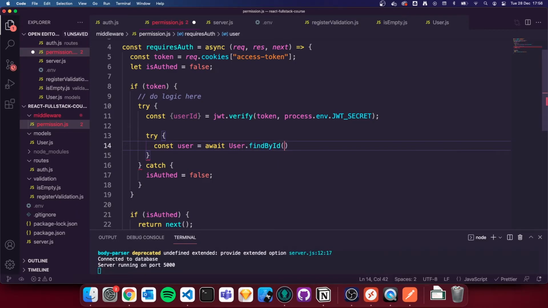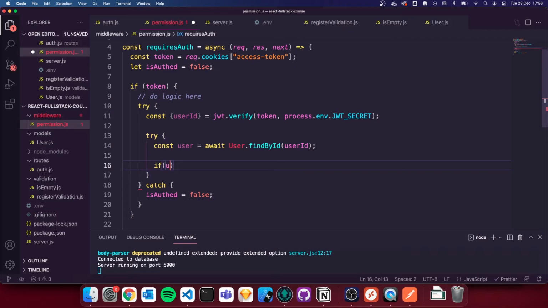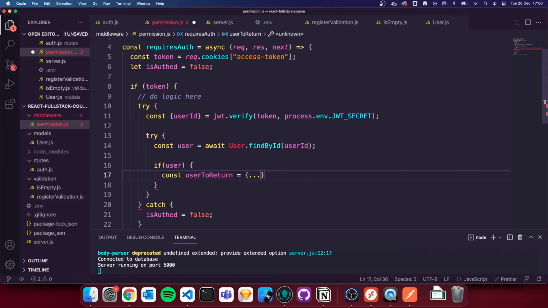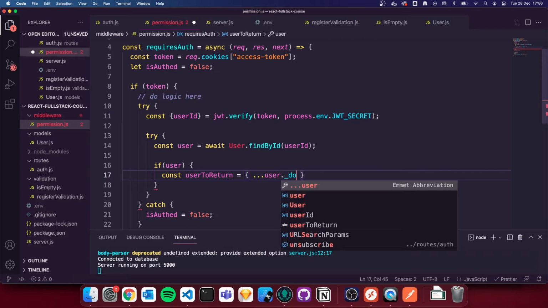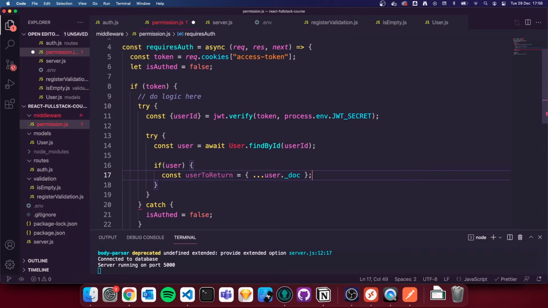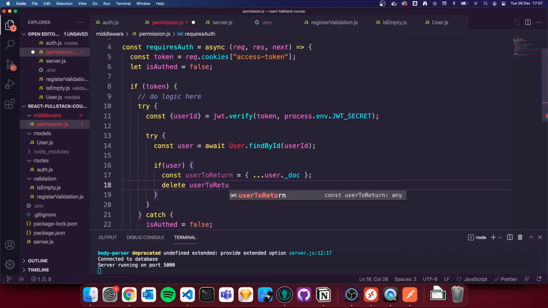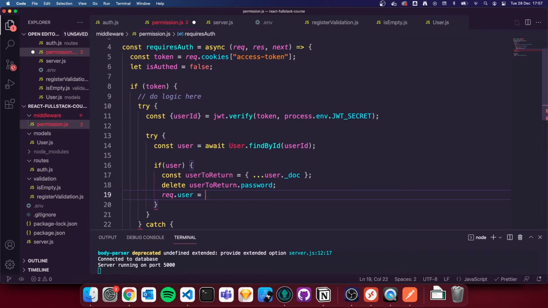So we're going to find the user by ID, because we know that in our token we've got the user ID. We're going to pass in that user ID. If there is a user, we're going to do what we did earlier and remove the password. So const userToReturn equals, and then we're going to expand the user, equals user._doc. We're going to delete the password, userToReturn.password. And then we're going to set request.user, so it's going to be accessible via the request, userToReturn. And then we're going to set isAuth equals true.